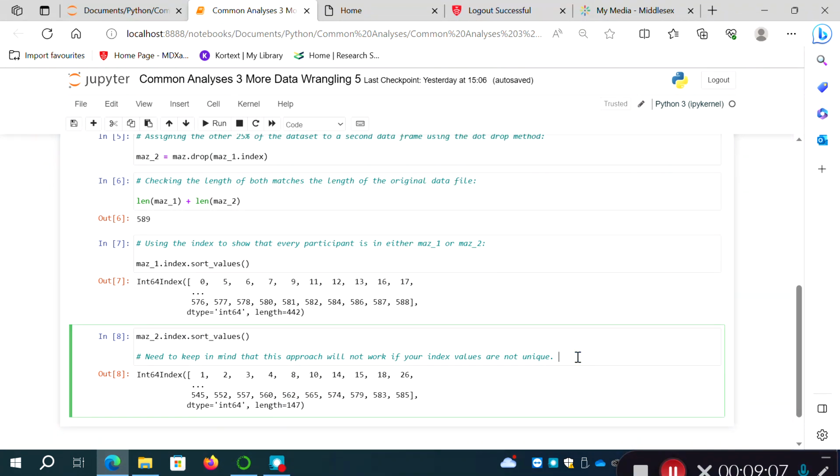One thing you need to keep in mind is that this approach I've just used, where we've used the index and sort values method to quickly check visually that we don't have any duplicated index observations in both data sets, is only going to work if each of the index values are unique. So if we had, say, 500 observations and 250 participants, and the index ran 0 to 250 and then 0 to 250 again, this quick and dirty check at the end would not work, because the indices wouldn't be unique.